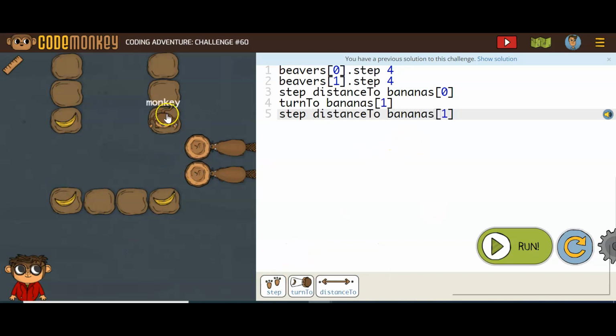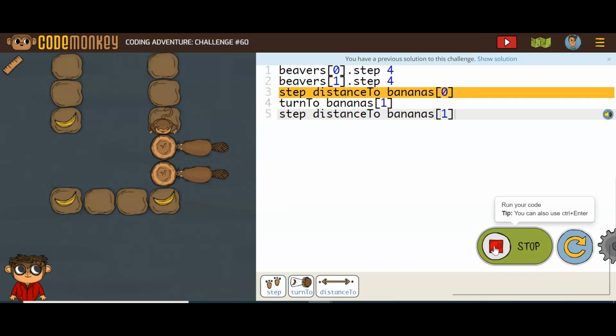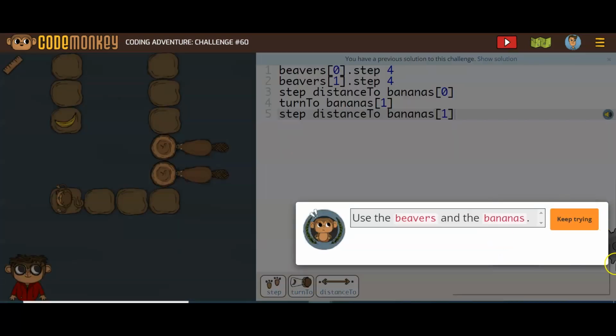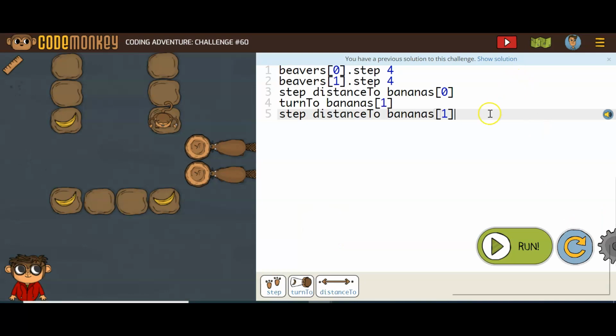All right, so let's see what happens here first. So what's going to happen here? We're going to have beaver 0 come into place, beaver 1 come into place. The monkey's then going to walk to bananas 0. He's going to turn and he's going to walk to bananas 1. Obviously, we're not complete, but let's make sure we have this in place. So run this here. There we go. It turns and he walks down there to banana 0. All right, good. So we can continue now.